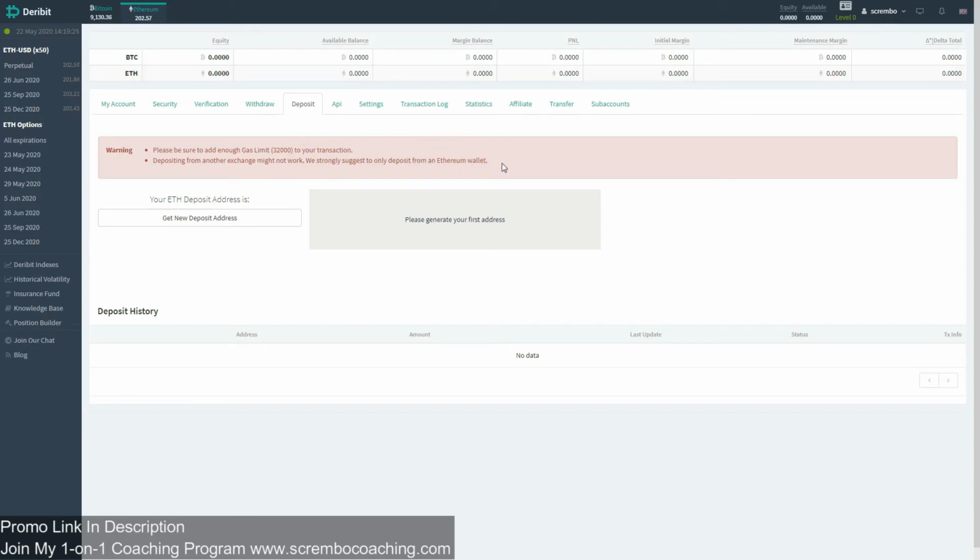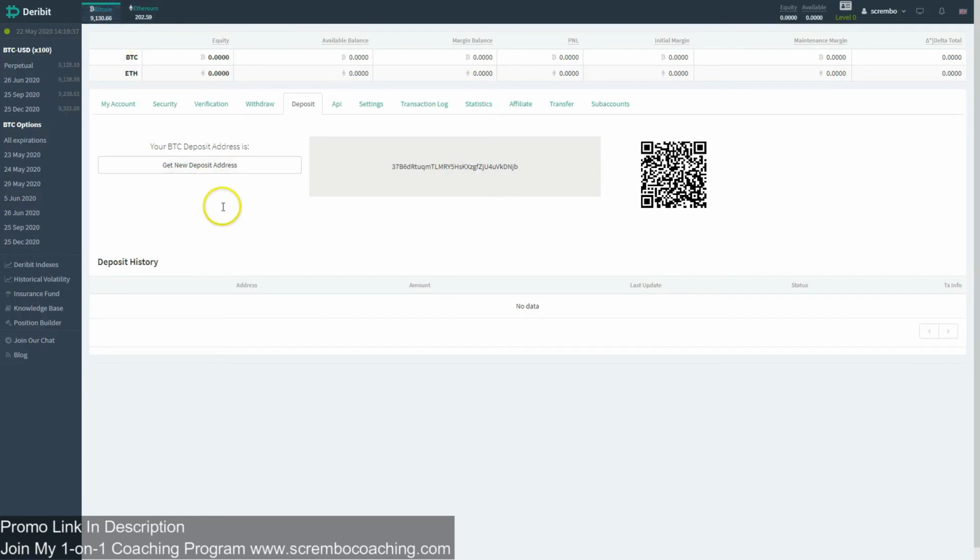Therefore, if you don't know how to do this, like gas limit, or you don't have any other wallet or such things, do not complicate yourself with the Ethereum into Deribit. Better go to the Bitcoin top left corner and then deposit. After you have generated your address, you got everything sorted out, complete your deposit, and you're good to go.